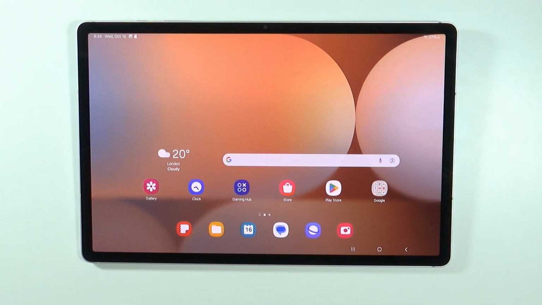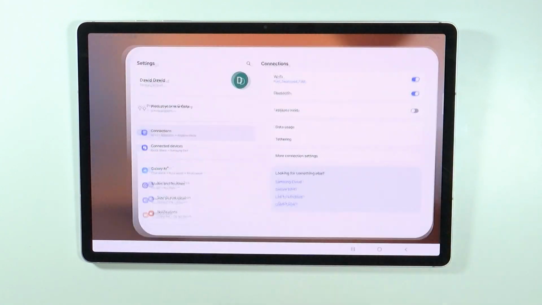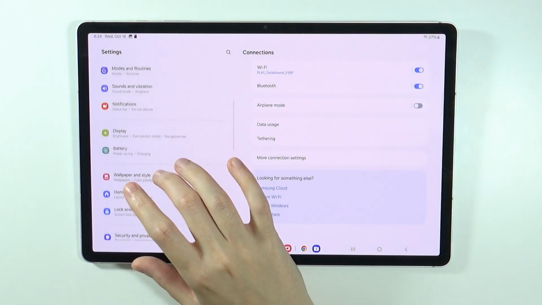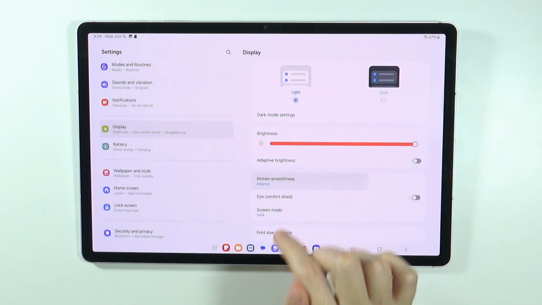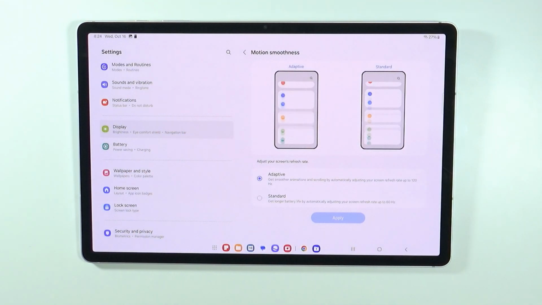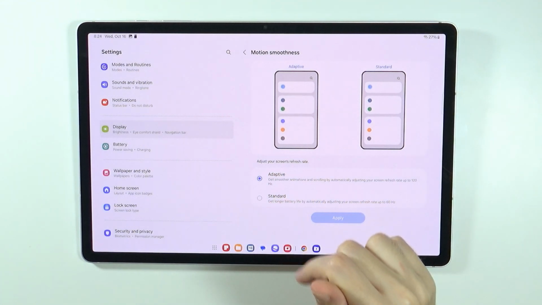Hello, in this video I'm gonna show you how to change the screen refresh rate on Samsung Galaxy Tab S10 Plus and S10 Ultra. In order to do this, we need to open the settings. In the settings, you want to go to display, and now over here you should be able to find motion smoothness. If you go there, you should be able to find two options, adaptive and standard.